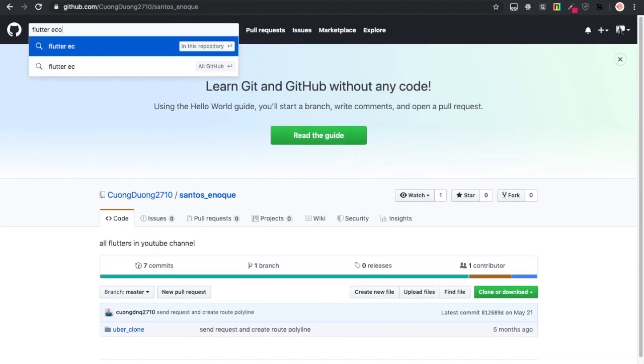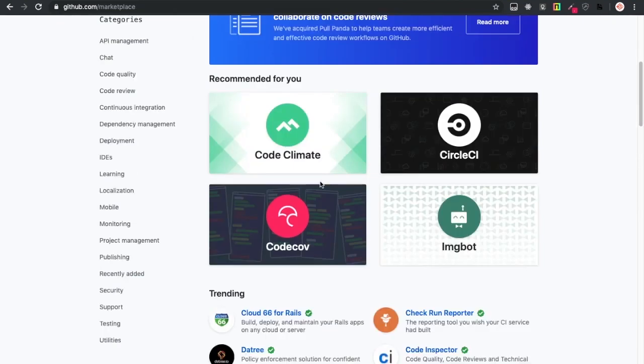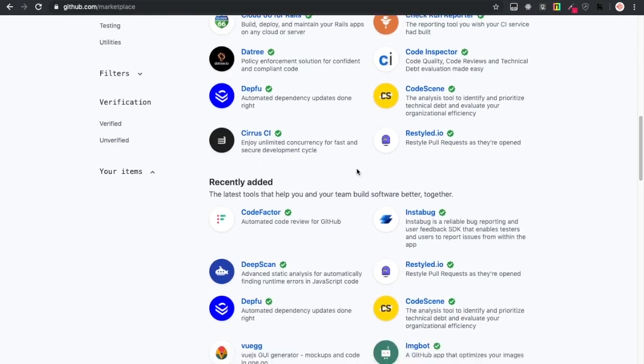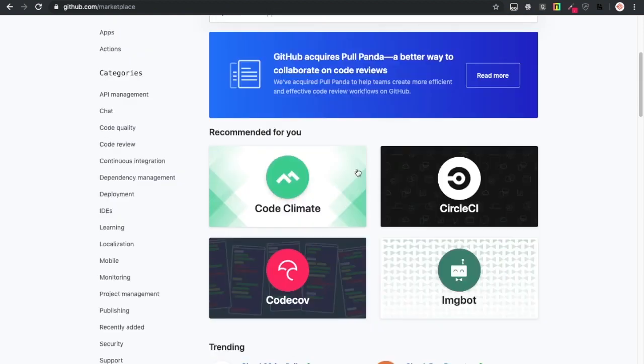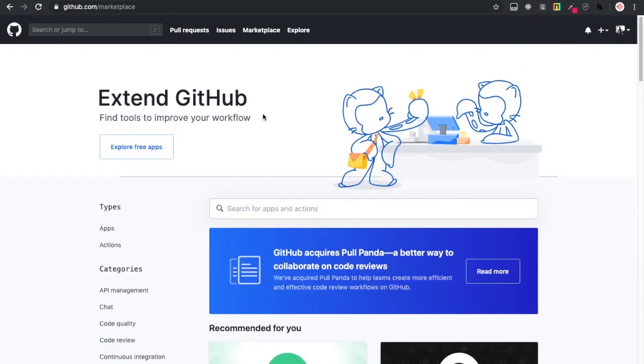Or if you're looking for Flutter e-commerce, for example, you can come here and search for projects, a marketplace where you can buy some stuff or have a look at people's code. But the most important part here is this, because mainly you're going to work with new repo and import repo, but basically new repo.